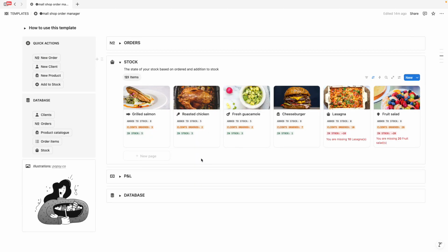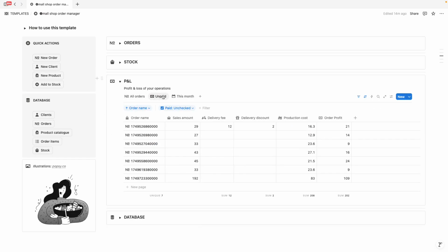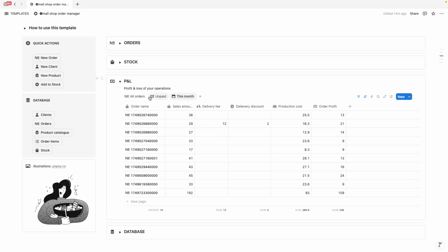Finally, you may be interested to know how well the shop is doing financially, and to view this, simply go to the profit and loss section, and you have different views to track the performance. The first view is the list of orders, and it gives you for each order the profit you're making and whether or not the order is paid. The second view allows you to track the unpaid orders and to make the cash recovery, and you've got a global statistic for the months.